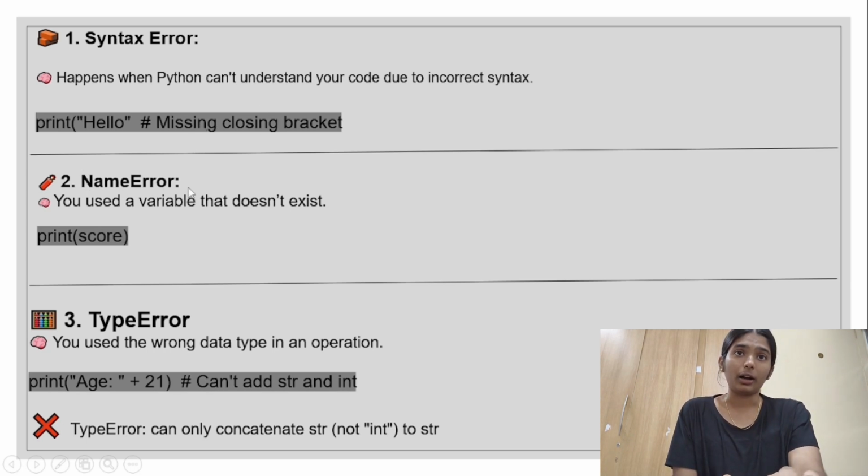Coming to the next, name error. You used a variable that doesn't exist, like print score. As you can see, we haven't defined the score variable yet, but you have used the print statement, so you will get this name error. Next, we have type error, where you use the wrong data type in an operation, for example print age plus 21. Age is a string and 21 is an integer, so we can't concatenate a string to an integer, right? So that is when we get the type error.